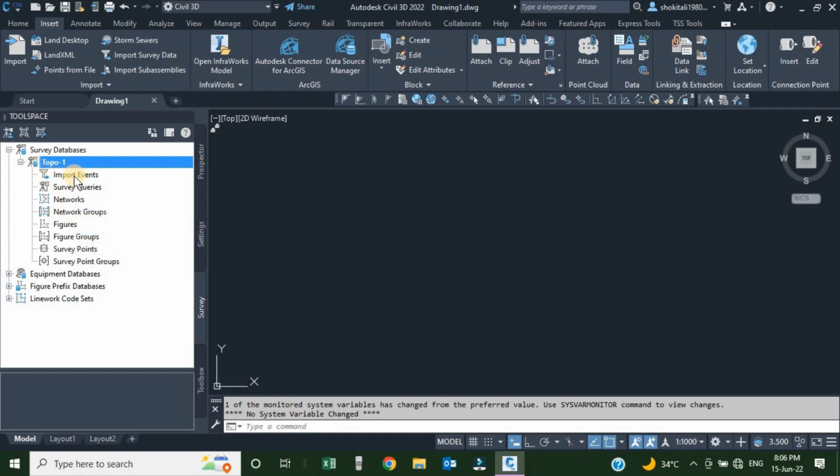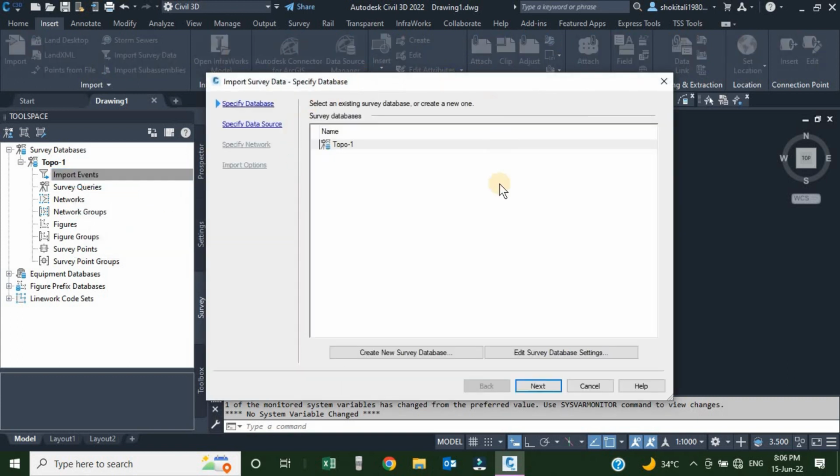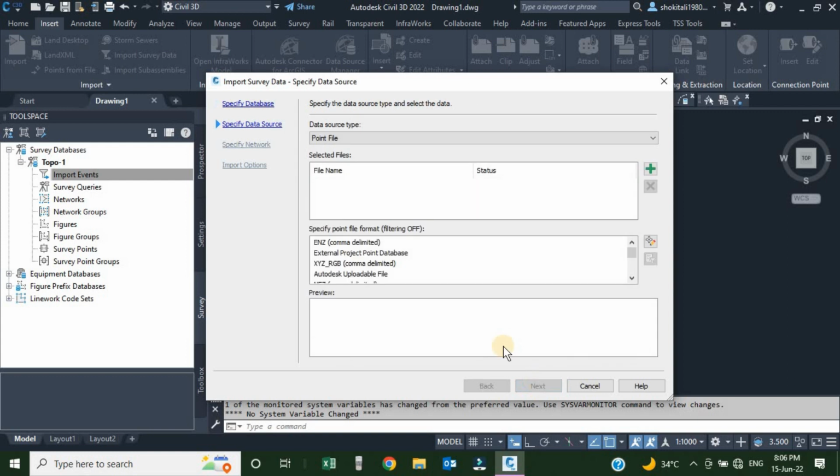From here, we'll select the first option, Import Events. We'll right click here and click Import Survey Database. Once we click there, we got the same wizard which we got before when we clicked over here in the ribbon, Import Survey Data. So here it's only one so far. If you have too many of the data, you will see a long list here. You will select the correct one from the list and click Next.